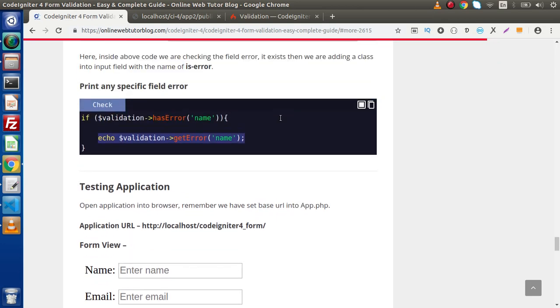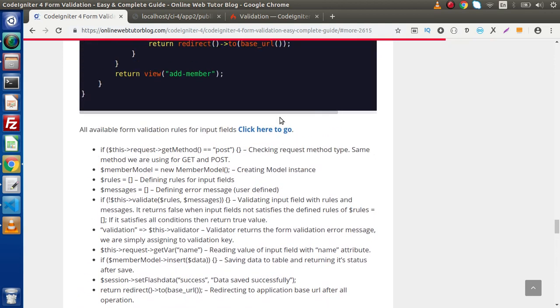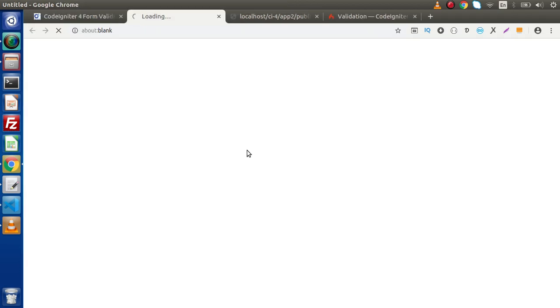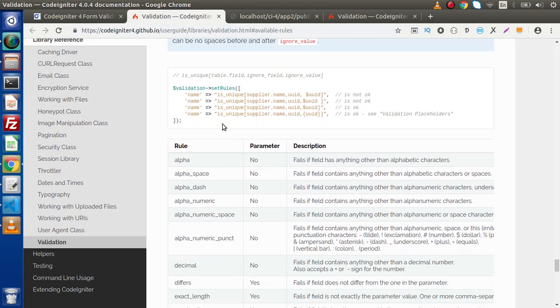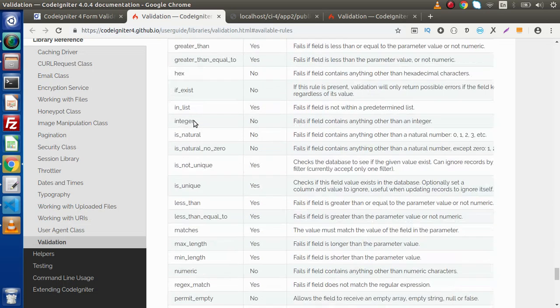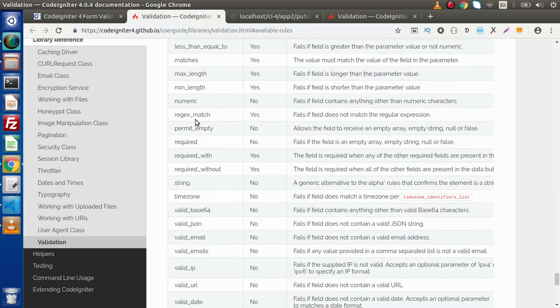If I go a bit to the top of this content, we have a link called all available form validation rules. Simply click on that, and we will be redirected to the section we discussed here. Inside this we can find all about the detailed concept of validation rules in CodeIgniter 4.